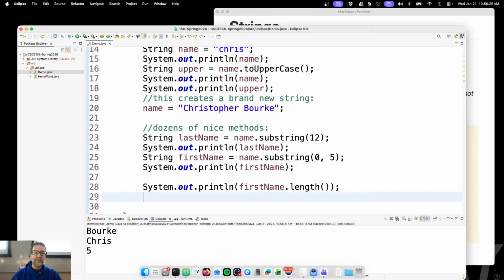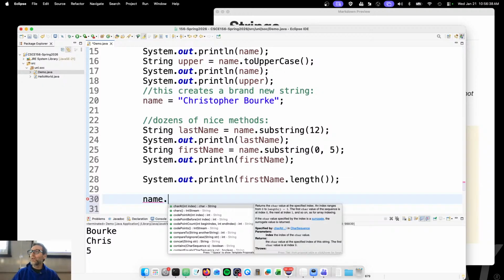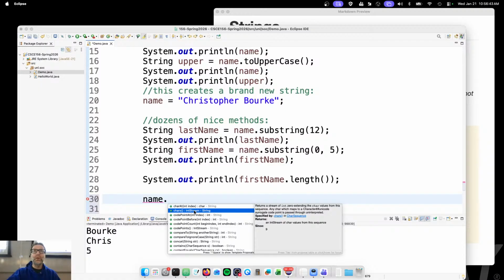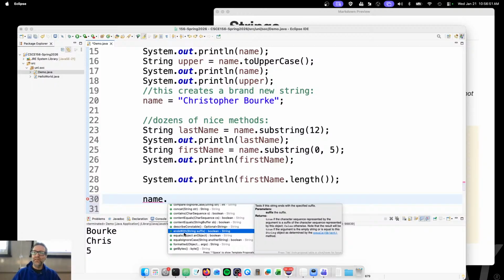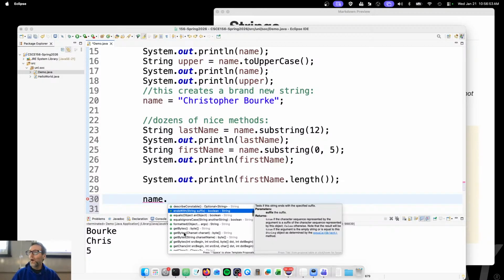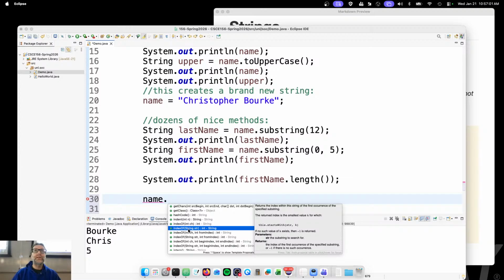What's interesting? String comparisons. Comparing strings. Actually, before we do that, do you want to see any more? Name dot. You can get a particular character at a particular index. You can get characters as a stream, in other words, you could iterate over them. Does it contain a character sequence? Does it end with? And I'm pretty sure there is a begins with or starts with. You can get them as a byte sequence instead. You can get the first index of a particular character, the first index of a substring.